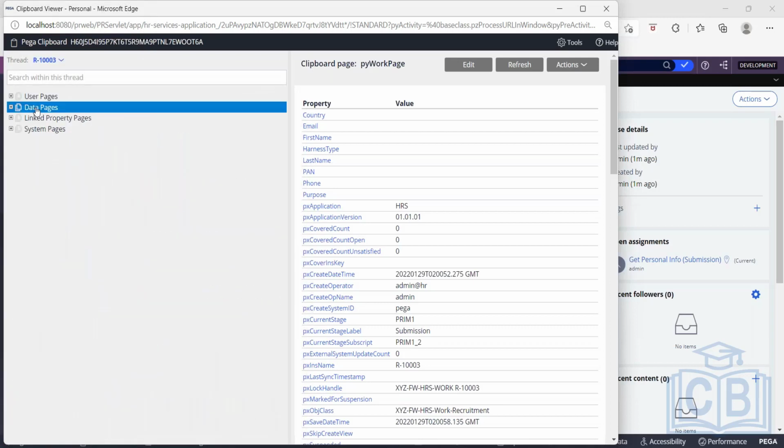Now the second category is going to be your data pages. This holds data that is part of your data pages. If you're dealing with any external system of records, and you're trying to retrieve some data from other external sources, those would be part of your data pages category. Most of your read-only information, you can say.